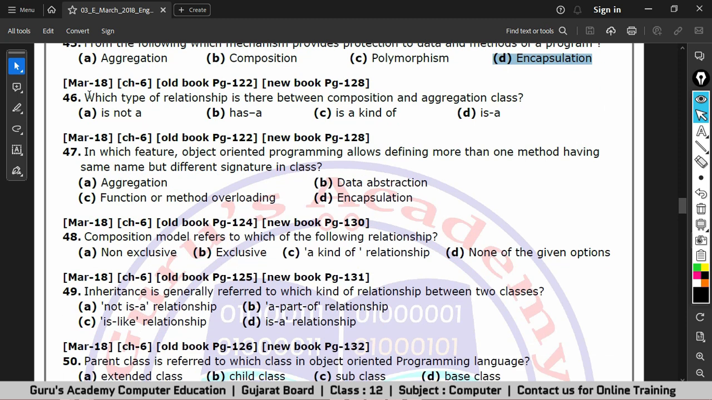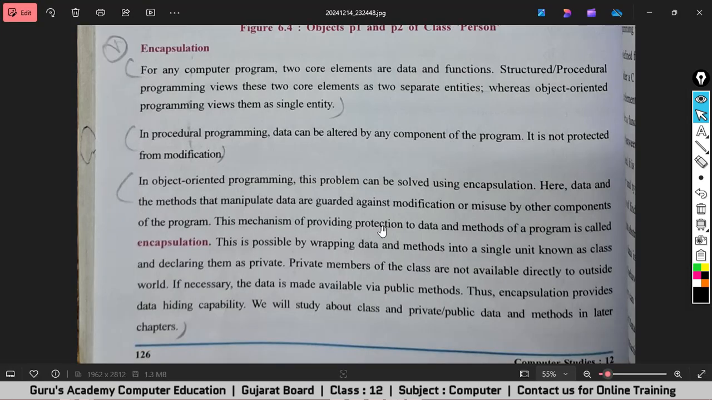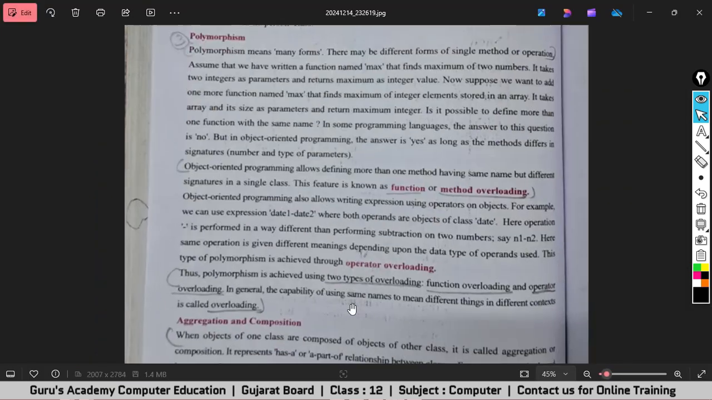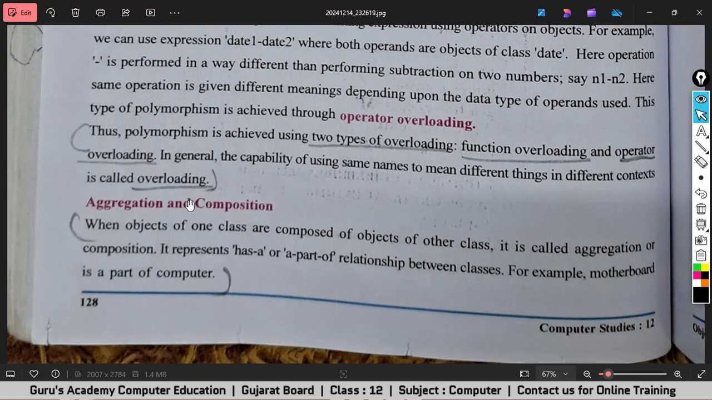Next question is, which type of relationship is there between composition and aggregation class? Options are is not a, has a, is a kind of, is a. Let's go to page number 128 to check the correct answer. So here you can see the topic name is aggregation and composition. So let's quickly understand what is aggregation and composition.